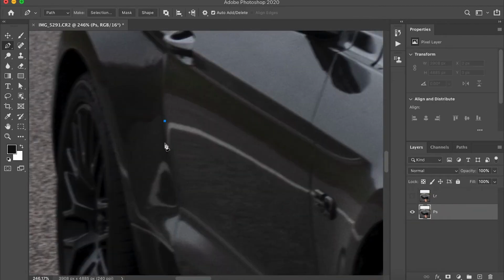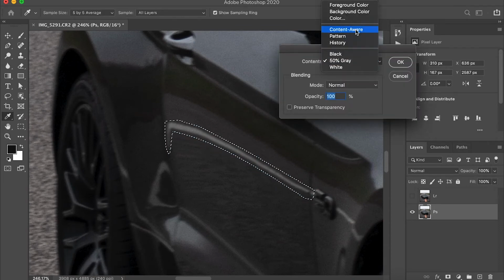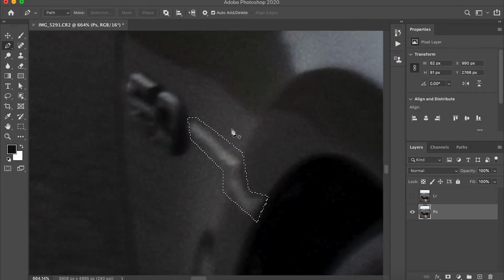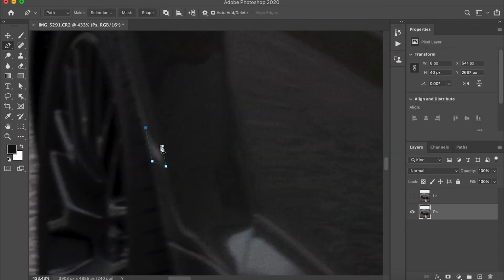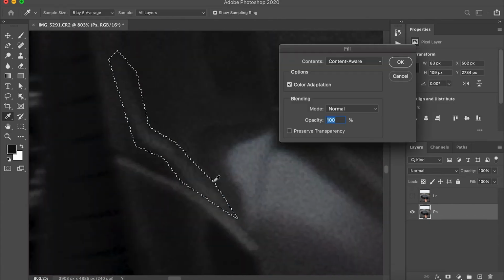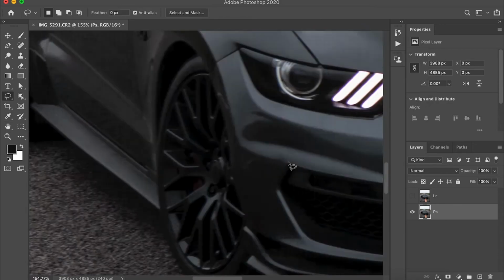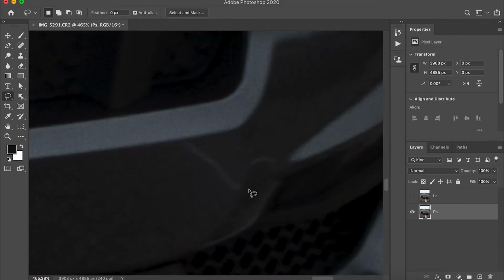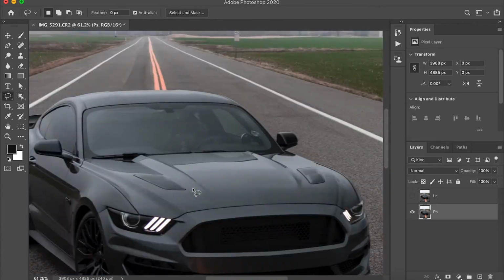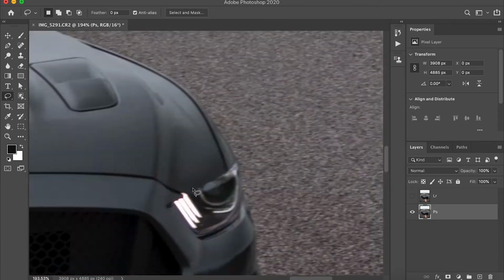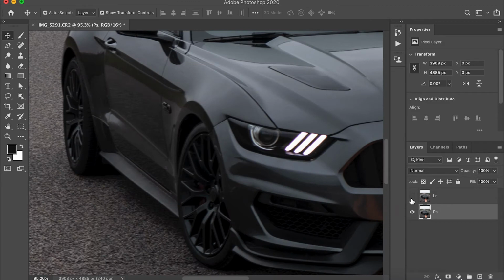I'm going to fly through this a little bit, but a lot of what I'm doing here is just selecting little inconsistencies in the bodywork, like this reflection here of one of the lines on the road. I'm going to make my selection around it, and then I'm going to use content aware to get rid of that. Two quick tips for making selections: Command Enter will make that selection. Shift Delete will bring you into the menu where you can use content aware. You can see the before and after of that cleanup work here.